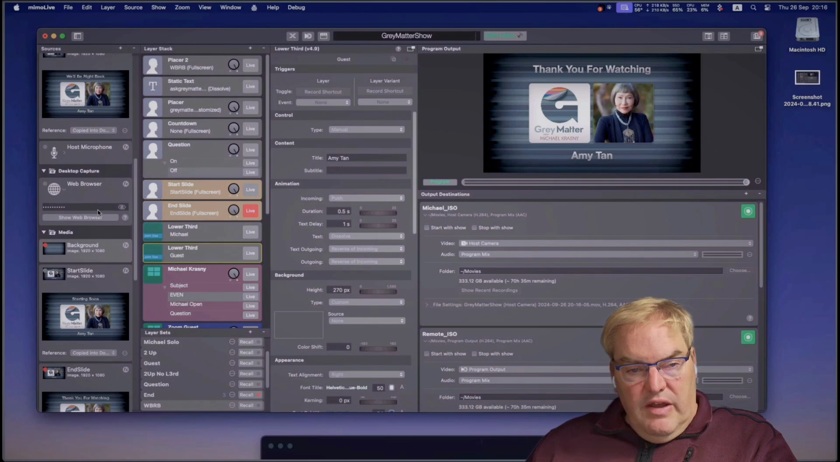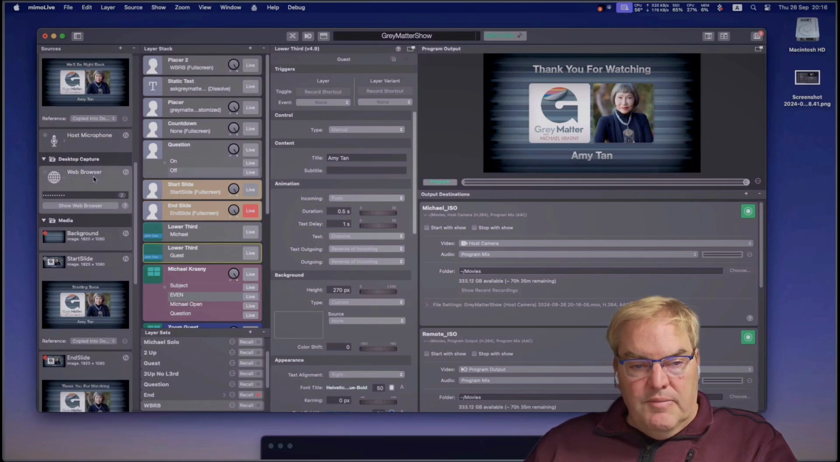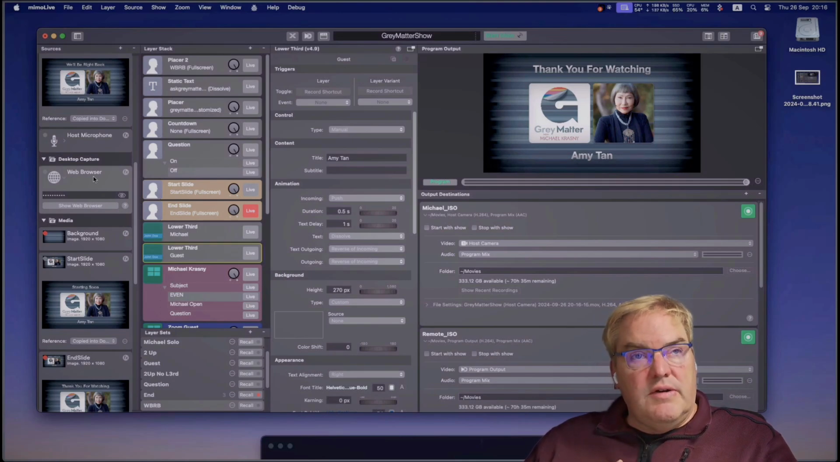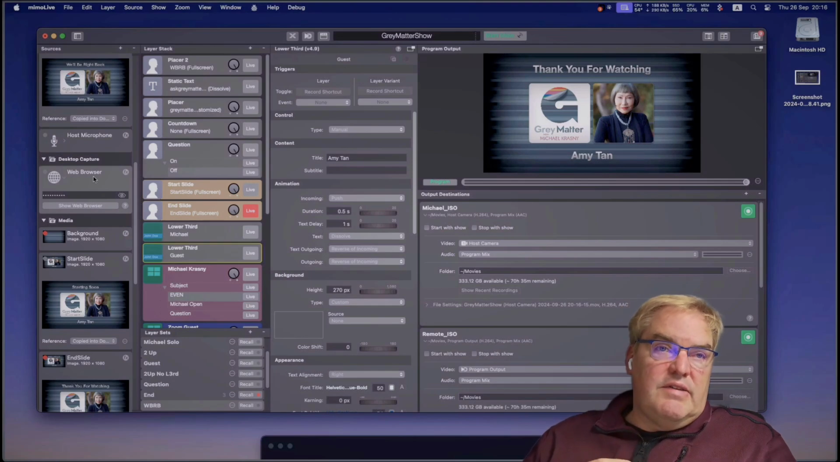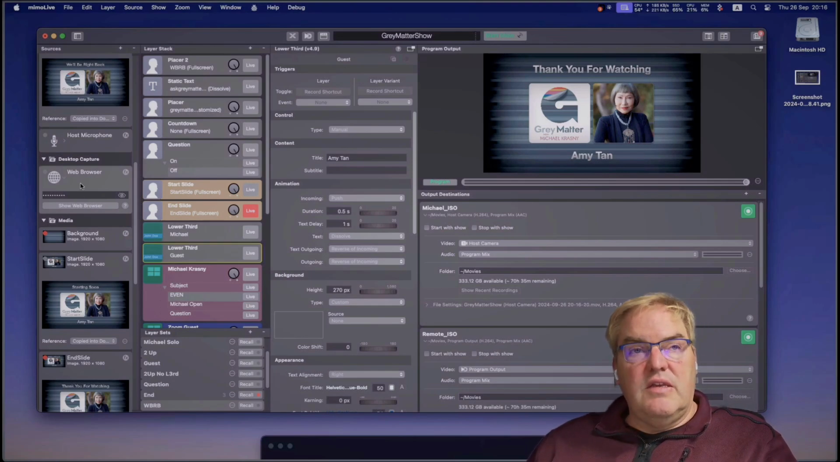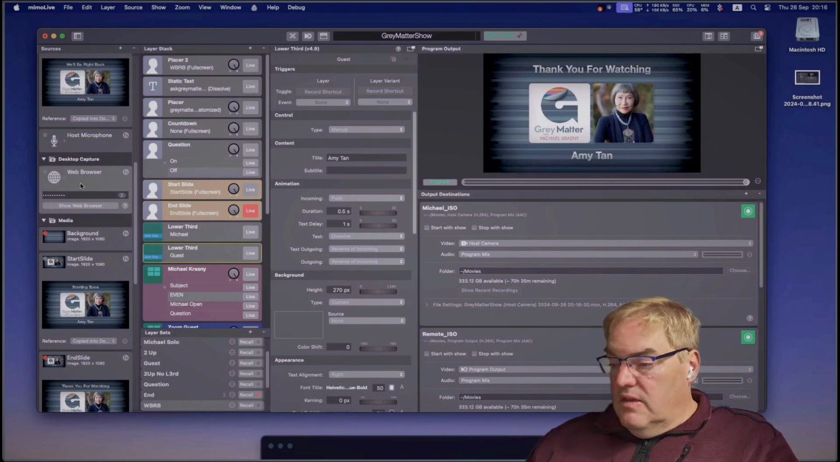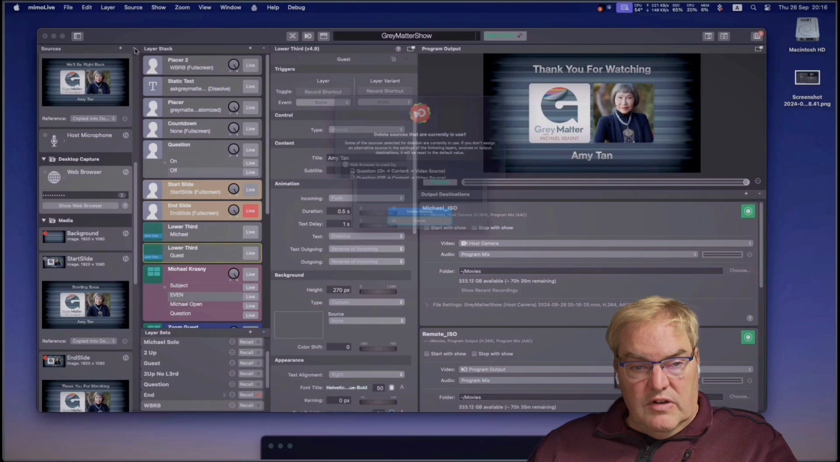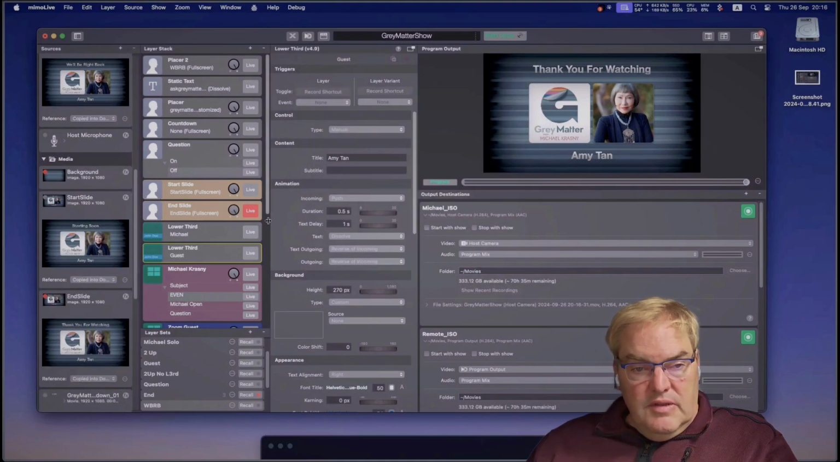Then we do have a desktop capture here, and that's been used for displaying the questions that come in. This is something very specific for Alex, and I think it's using the Mukana system. So we don't have access to that, so we will remove that for now and just see if we can do something different.